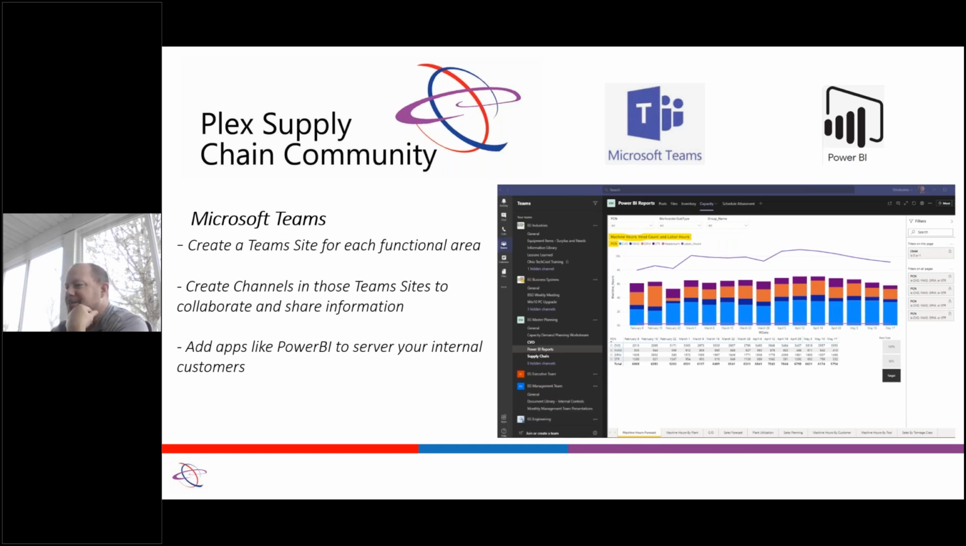So just a mention, I always like to put out there, if people are looking for another way to collaborate as a corporation, we've been very happy with Microsoft Teams, and I'd be happy to talk to anybody on the side if they've been considering that.